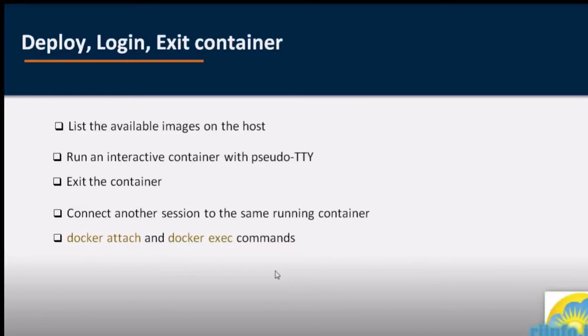Now let's run a container and then connect another session to the same running container. There are two ways to connect to an already running container, either by using the attach command or by using the exec command. When we use the attach command, we connect to the local standard input, output, and error streams. There is only one instance of the shell. When we exit from attach, the existing container also exits. Let's see it in action.